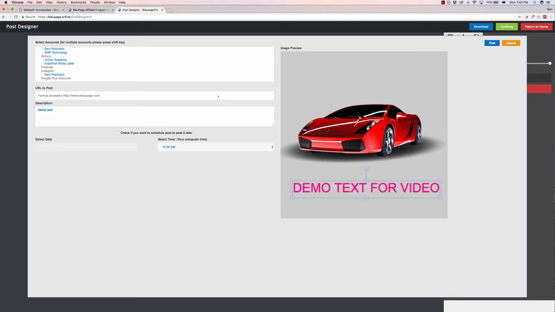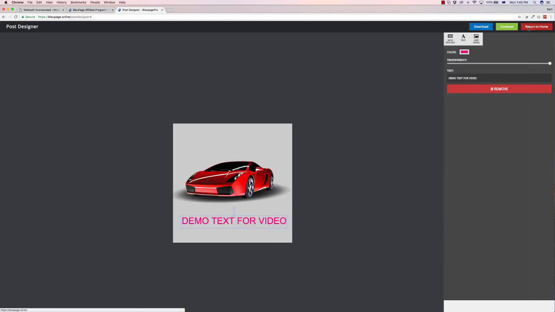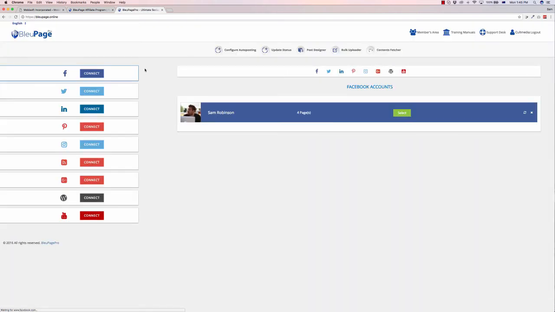Now, as far as I can tell, it doesn't do video, just images at this stage. However, it's still perfect for being able to create content quickly and easily, especially image-based content over so many social networks. Now, if you wanted to pull content, we can return to home here.